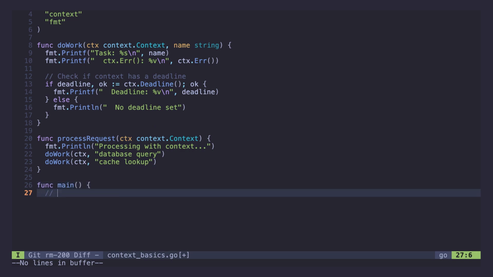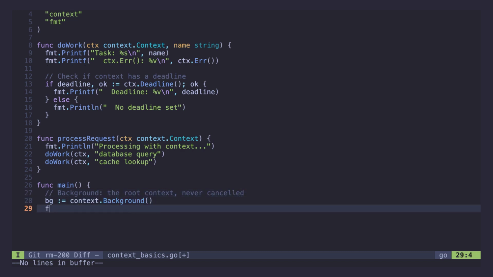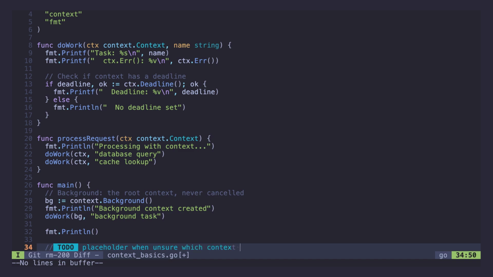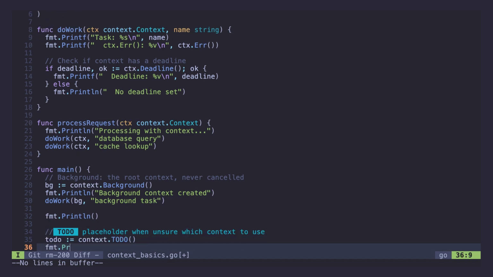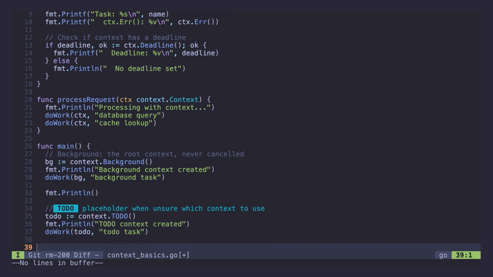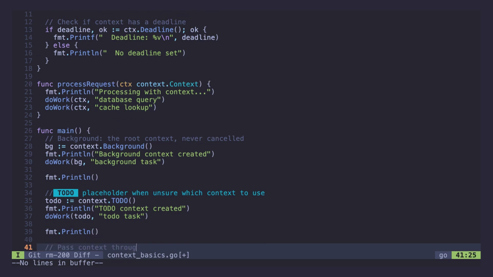Context.Background is the root context. It is never cancelled. Context.TODO is a placeholder when you are unsure which context to use. Both Background and TODO have no deadline, no cancellation, and no values.